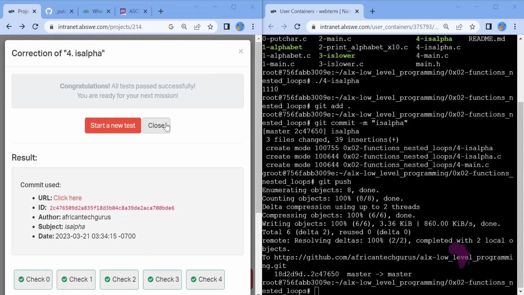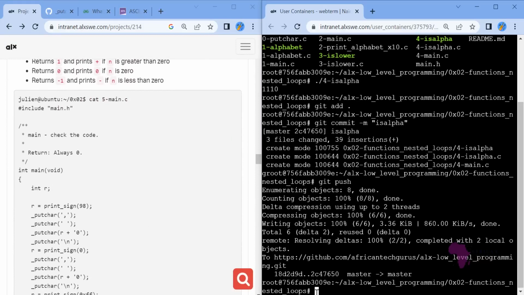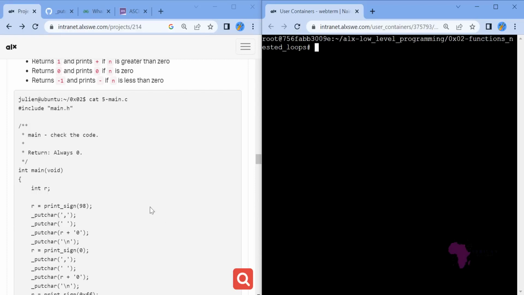Yes, close. Now it's okay. Let's go to number 5. Let me clear first of all my terminal. So I clear my terminal. I want to create 5-main.c, that is the main file. So I will create vi 5-main.c like that. I click on enter.